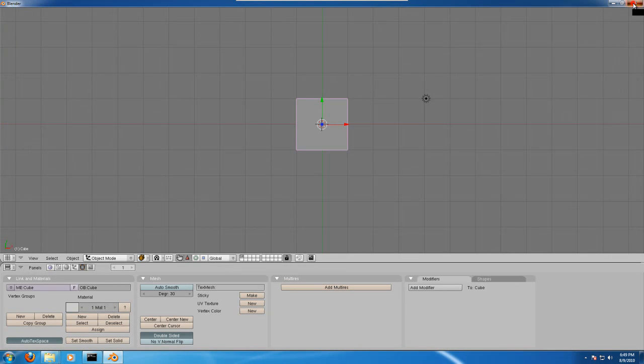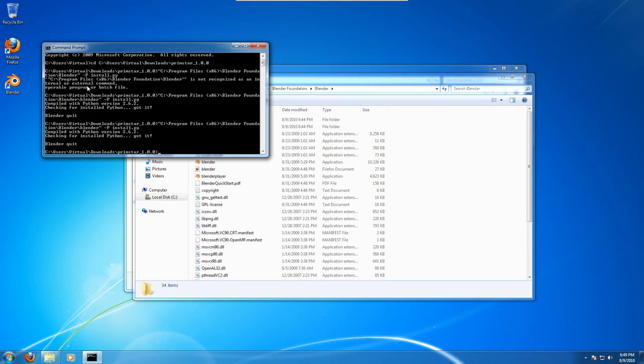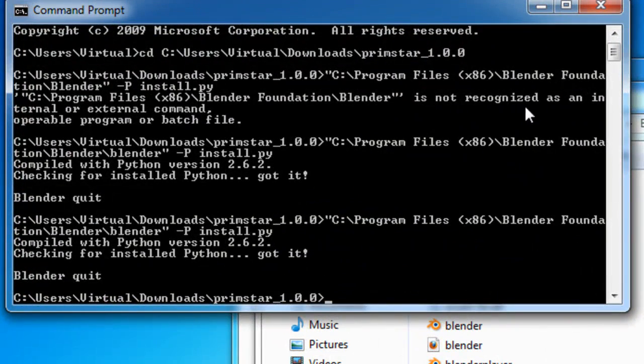This saves the new PrimStar settings. Now, if you get an error, is not recognized as an internal or external command, it's either two things. A, you're not in the right location, meaning you're not in the PrimStar folder. If you just start up command prompt and type that in, it's not going to work. The other thing is you may have forgotten the extra slash Blender. Oh, and the third thing, you may forget the quotations.